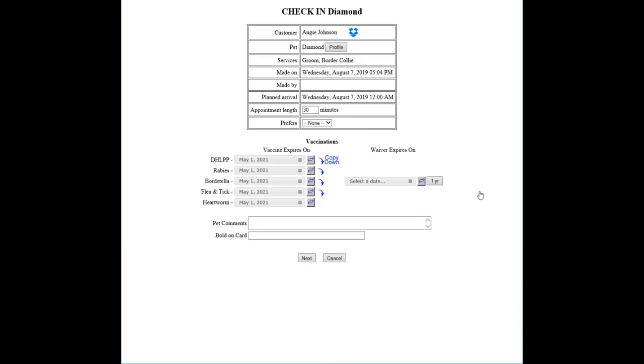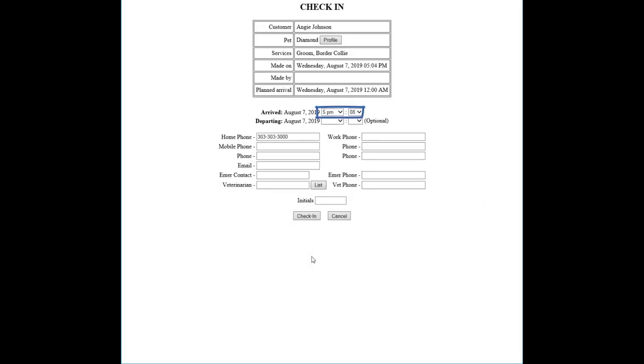On this page, you'll see details about the customer, pet, and grooming reservation. Once everything is correct, click Next. Here, you will select the time when Diamond checked in. It defaults to the current time, but can be manually changed. You can select a departure time, but that's optional. Now I'm going to check Diamond in by clicking Check In.